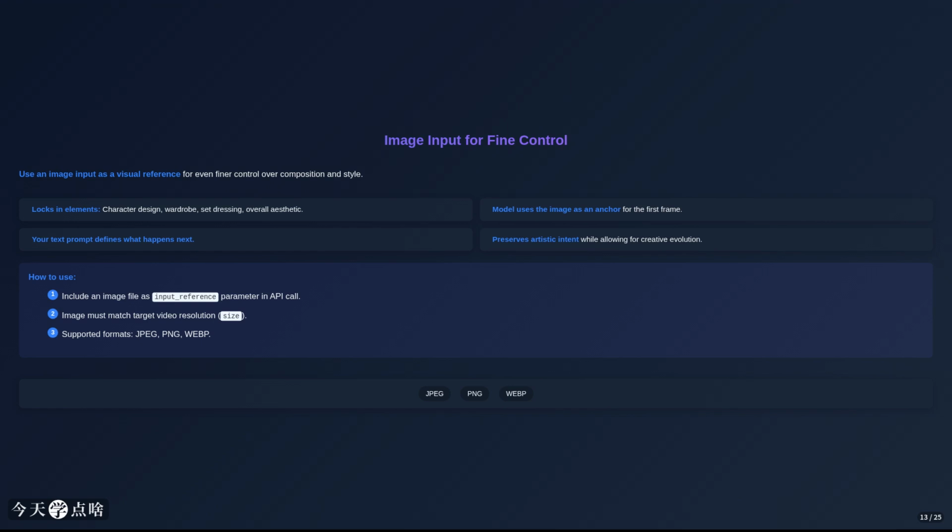How do you use it? If you're making an API call, you include the image file as the input reference parameter. Just make sure the image resolution matches the video resolution you specified earlier. Supported formats are standard ones like JPEG, PNG, and WEBP. This technique is fantastic for locking in specific visual elements you already have in mind or created elsewhere.